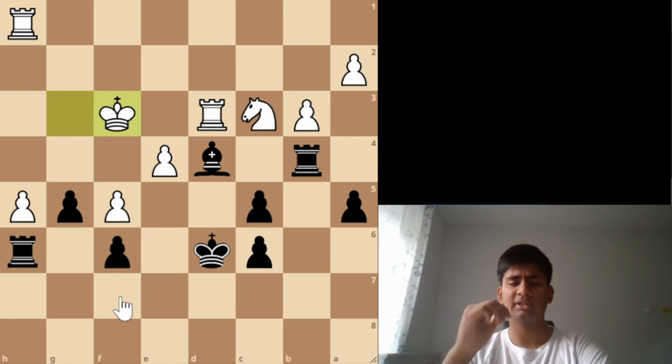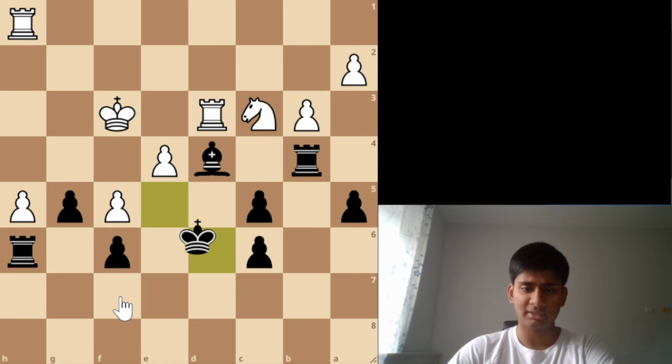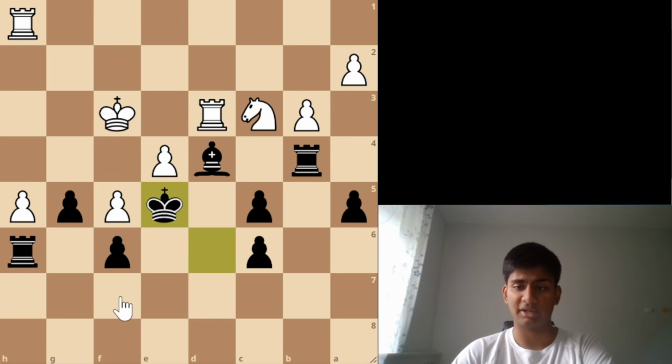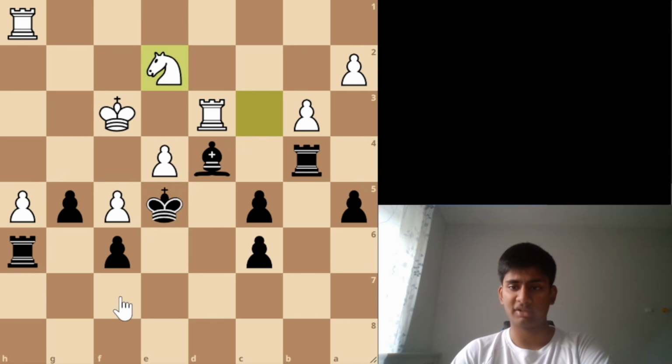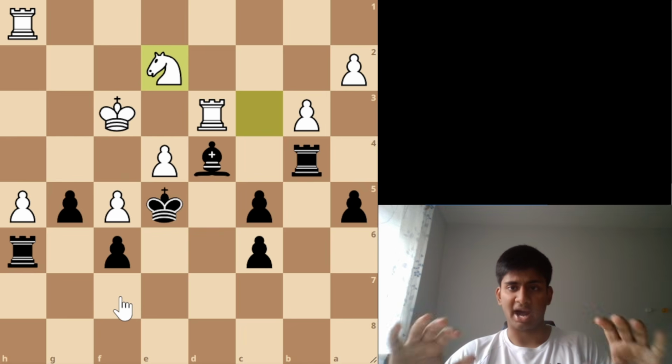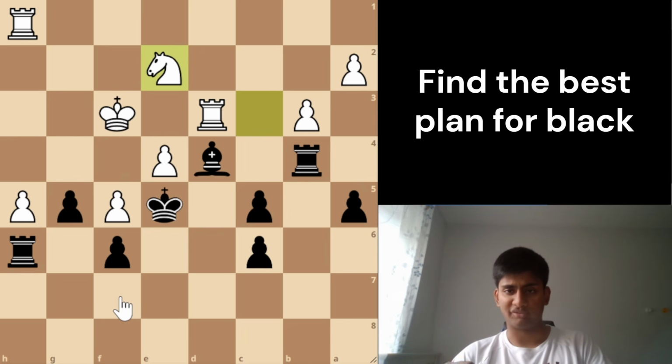But how did he continue here? Well, he developed his king, moved it into the center, and now after knight to e2, I want you to use the ITC method to find the best plan for black.